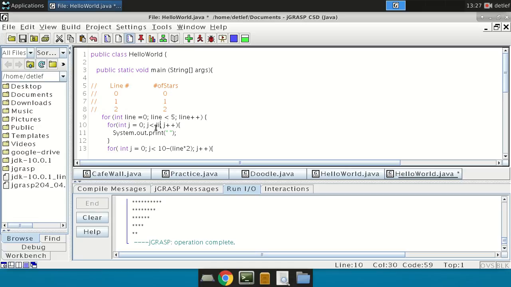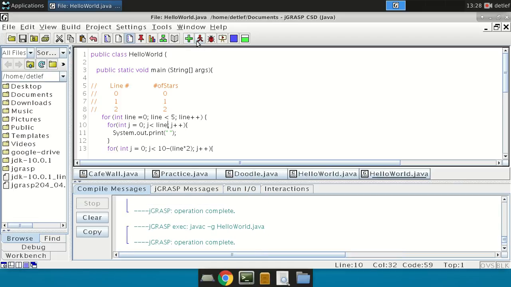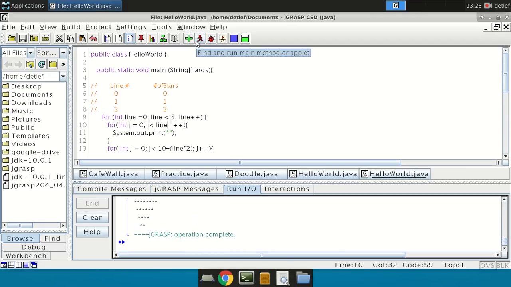So what we can say is just j is smaller than line. Technically it would be line times 1, because that's the slope, but we simplify that to line. And then ostensibly this should run, yeah, and it does. So it creates this little kind of triangle guy right here.